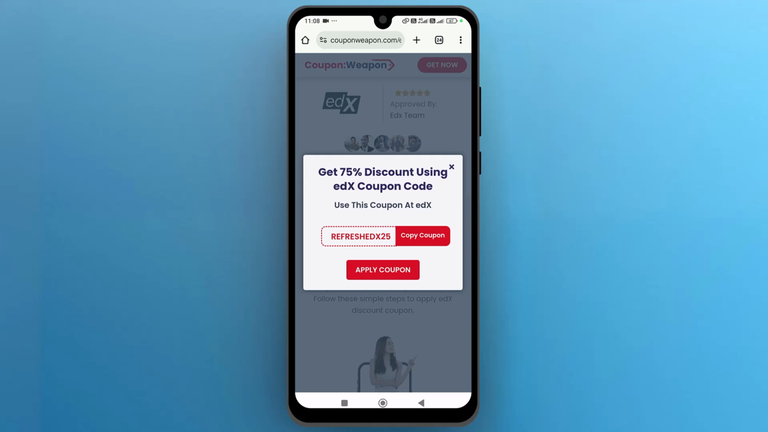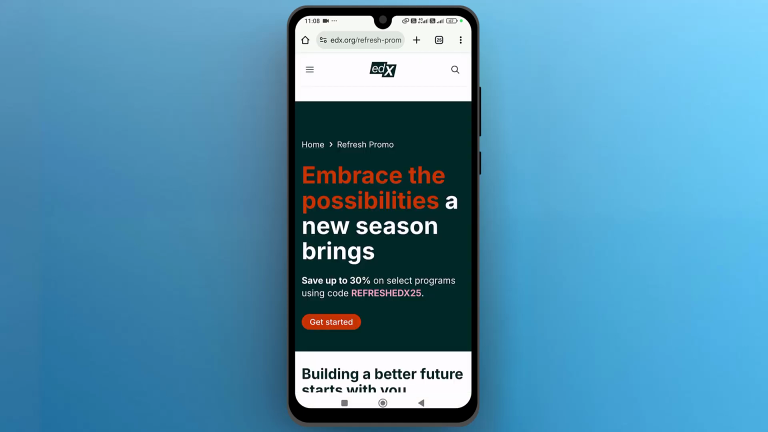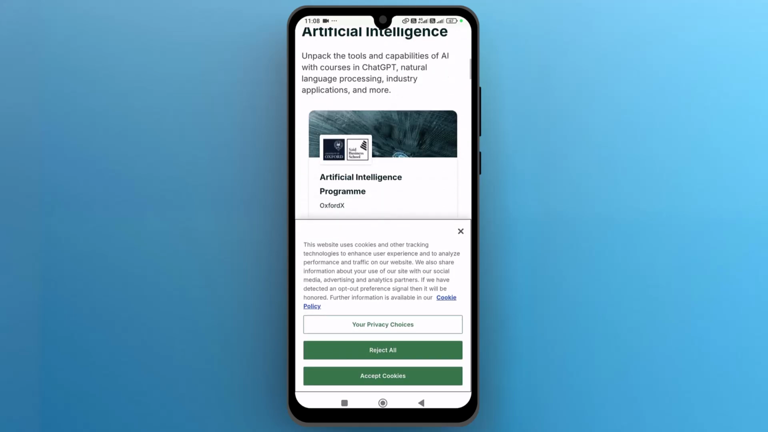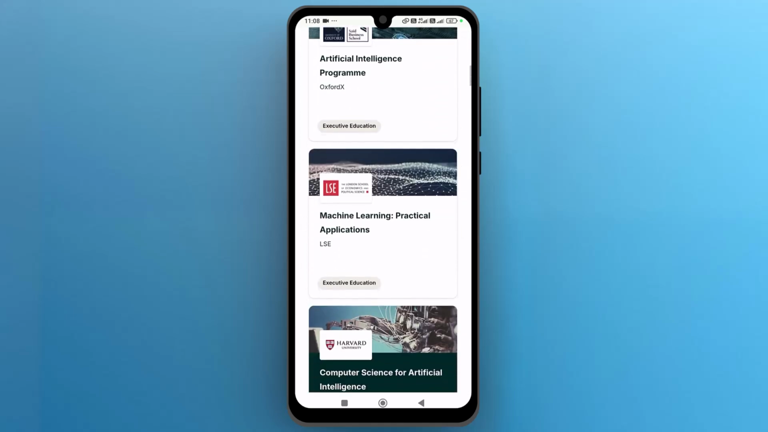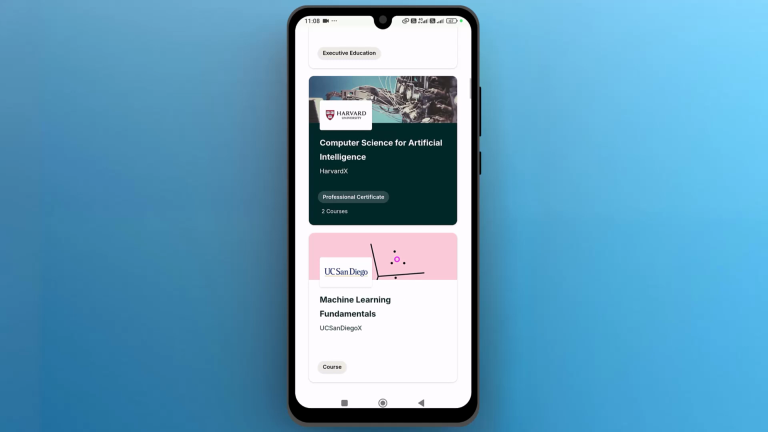Tap on copy coupon and then tap on apply coupon to open edX website or open mobile app for course enrollment. Log into your account or create a new one if you don't have already, and when you are going to purchase a plan or program, apply the copied promo code for discount on total amount. And that's it. This is how you can find edX promo code.